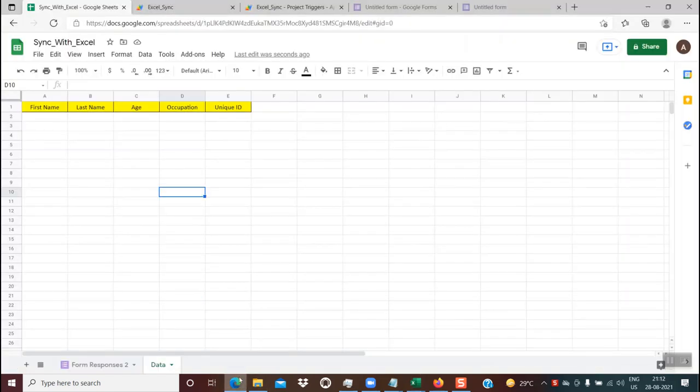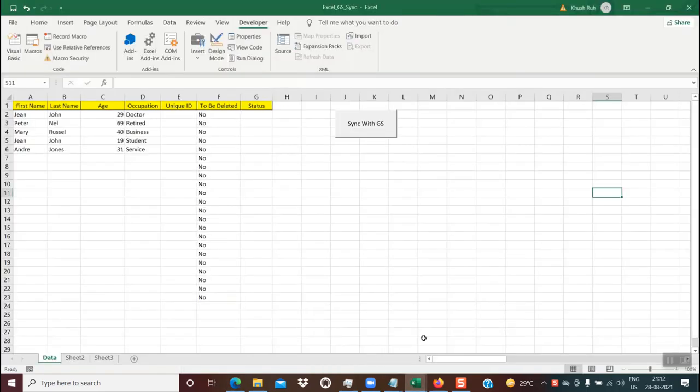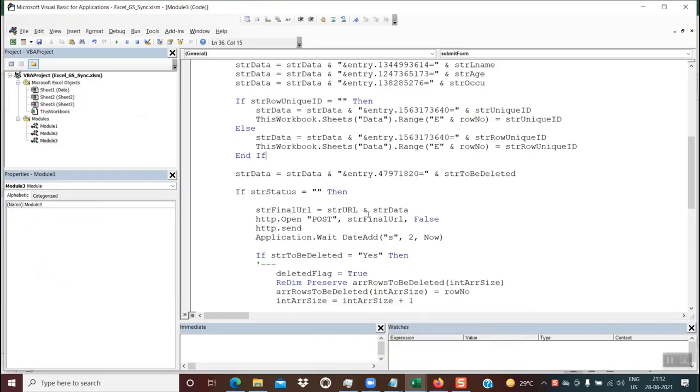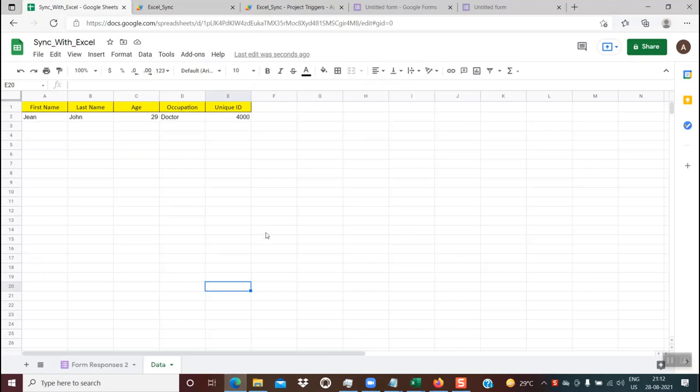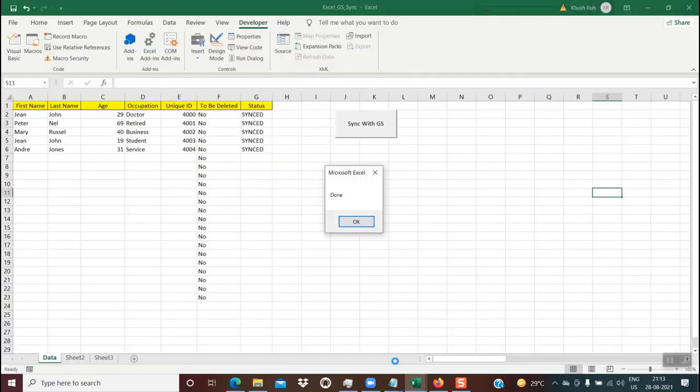If I see my Google Sheet, the data tab is empty, and let's see what happens when we actually do the synchronization. So this is my VBA code. I hit the run button, and now let's observe what is happening with the Google Sheet. You could see the data has started populating. The unique ID starts from 4000, which was expected. And now it has completed the execution.